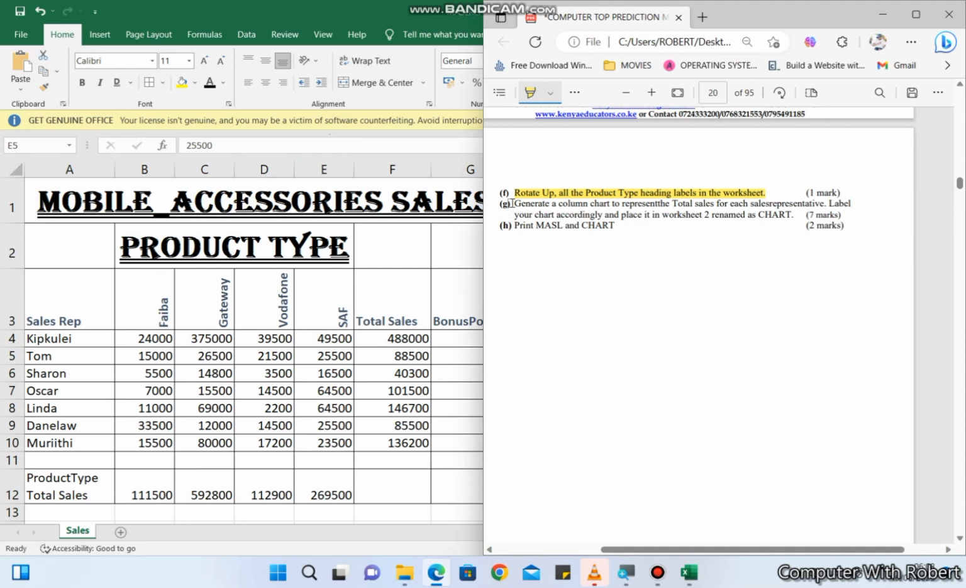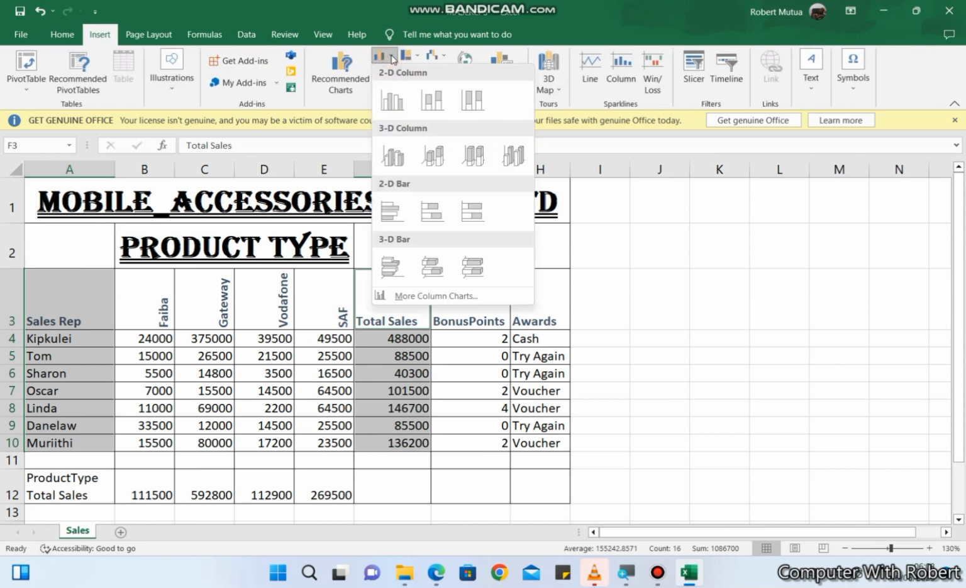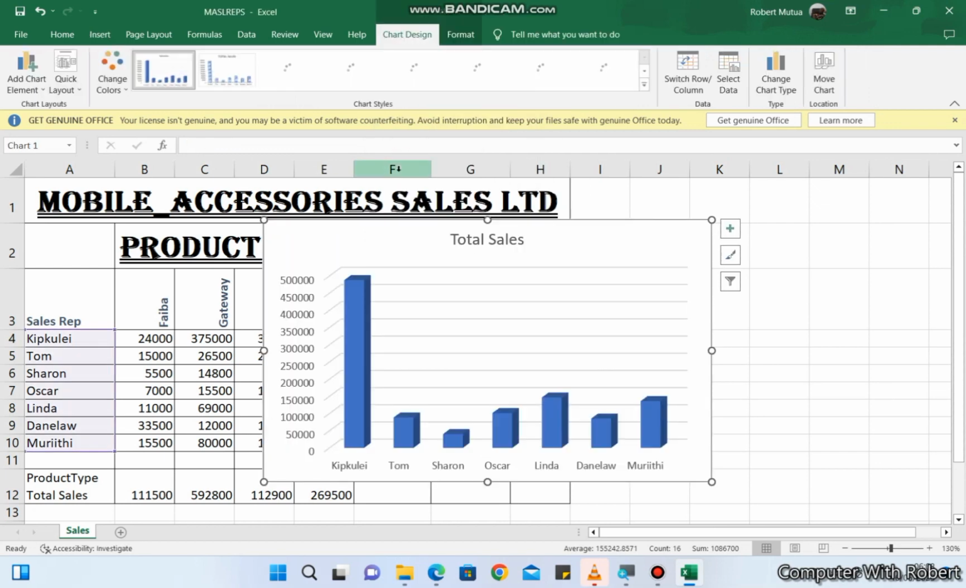Then what is the next question? To insert a chart. This chart should contain the sales rep name and the total sales made by this sales rep. Therefore, hold Shift key and select sales rep column. Holding Shift, select total sales column and go to Insert tab and insert a column chart. Is it a column chart? Yes. You can choose one of the following. Once you choose them, you choose this one.